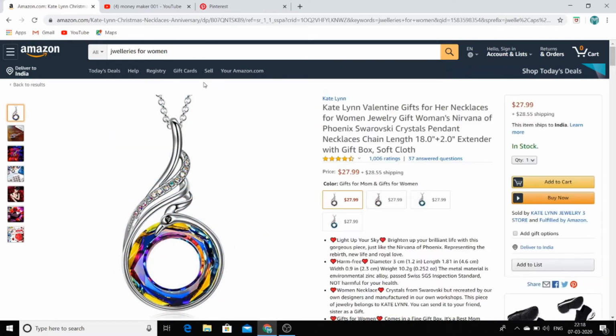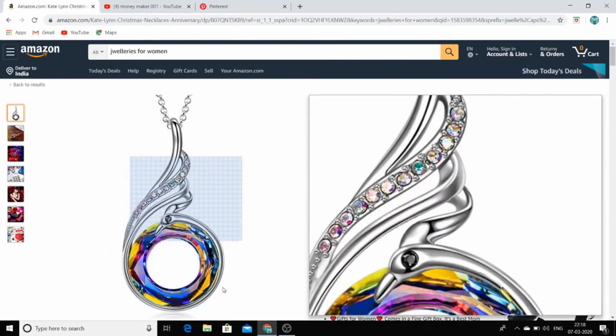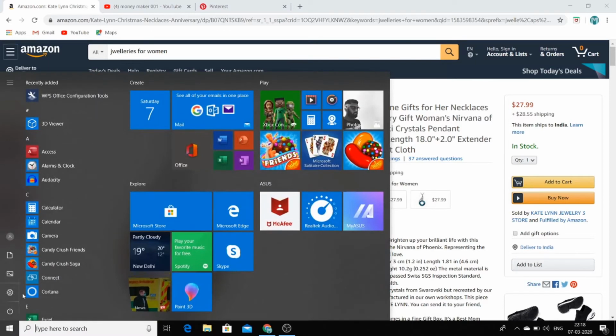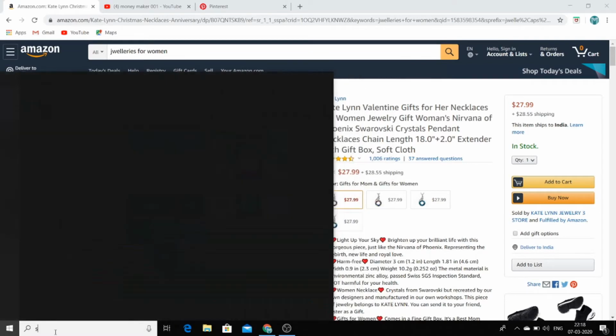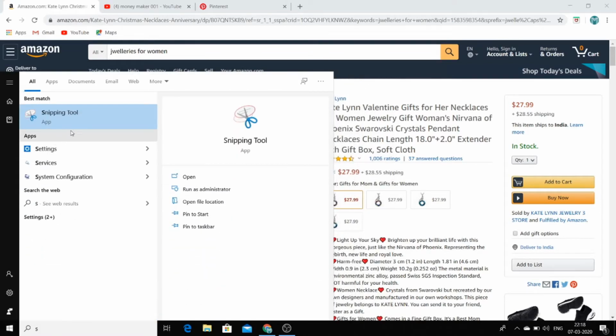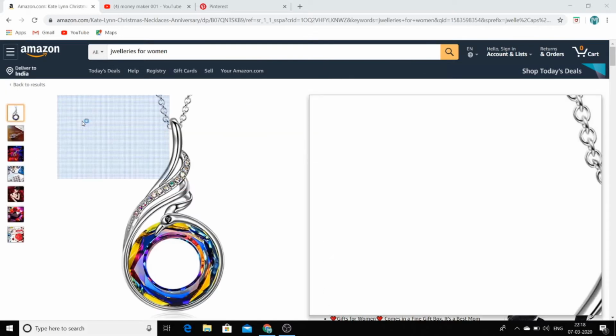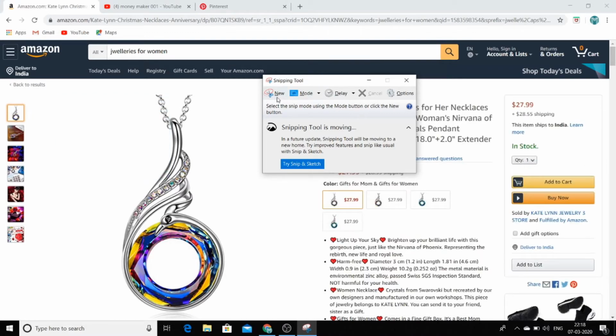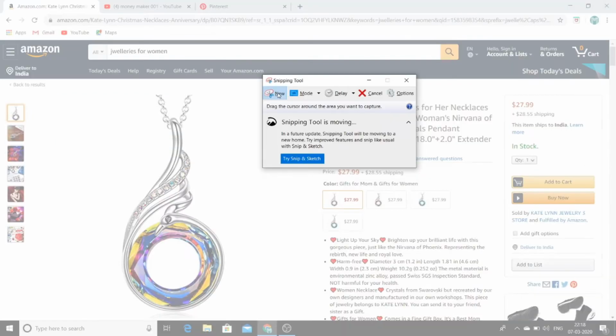Now you need this image to upload it on your Pinterest account. To get this image, if you have a Windows computer, you can use this tool. Just search for snipping. This is the tool known as the snipping tool. This tool allows you to take a screenshot. So if you are using a Windows computer, you can definitely do this.